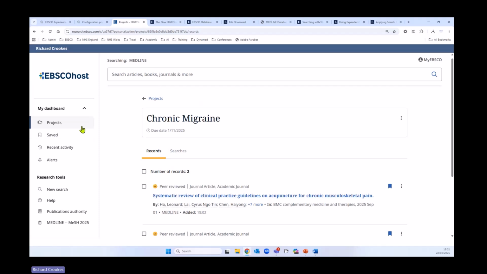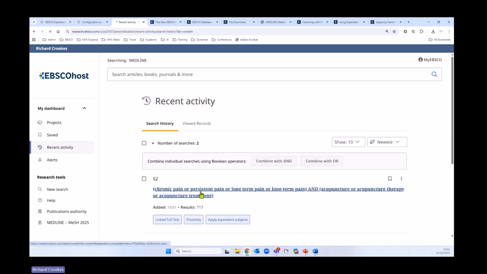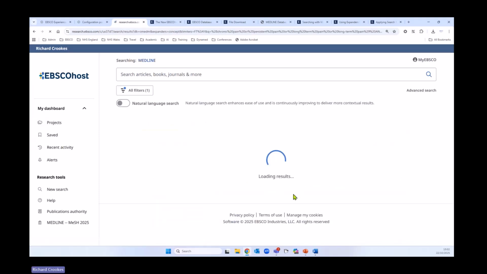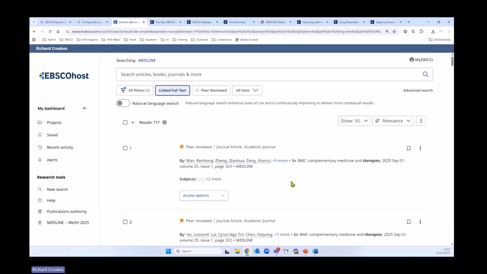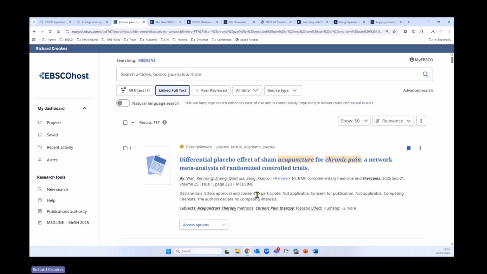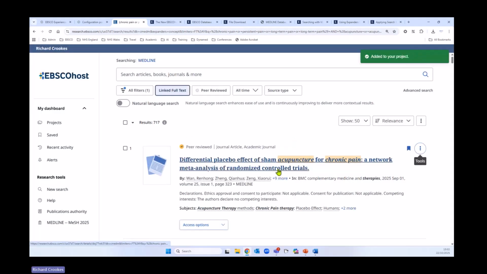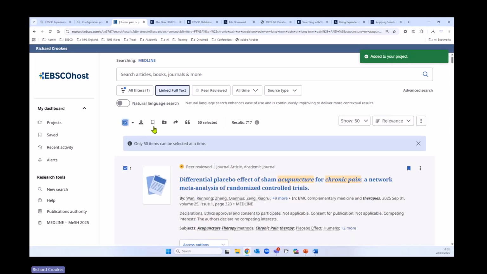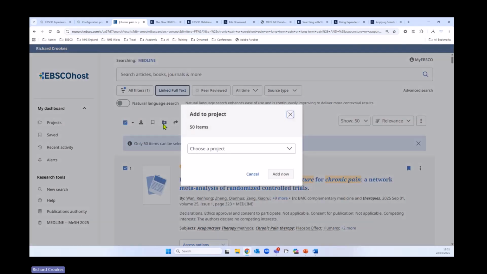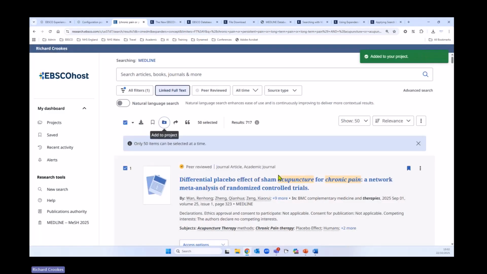Now, if preferred, when you run a search like this one, you can save directly into the project. You don't have to save to the saved folder and then move them. You can just go in and add this to a project. Again, choose the project and add it. If it's already there, it will tell you it's been added. Likewise, with the results here, I can just add all 50 records on this page directly to the folder. So again, it's quite useful. It bypasses that second step, and it means you're not having to do two things, save it to the saved folder and then move to the projects.